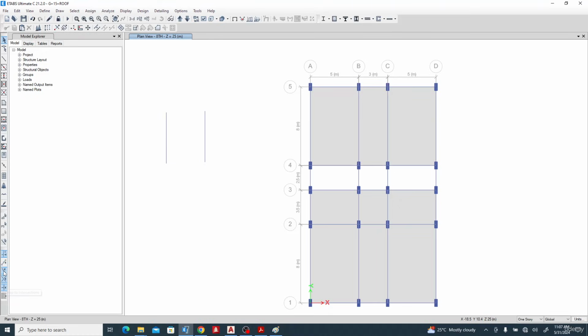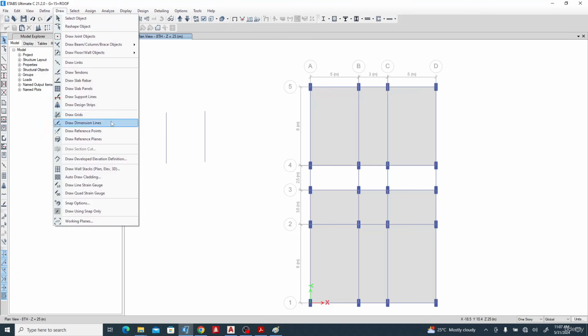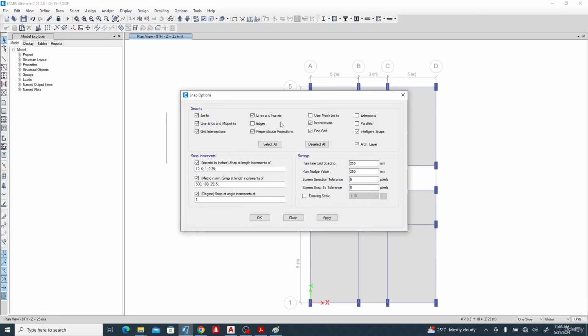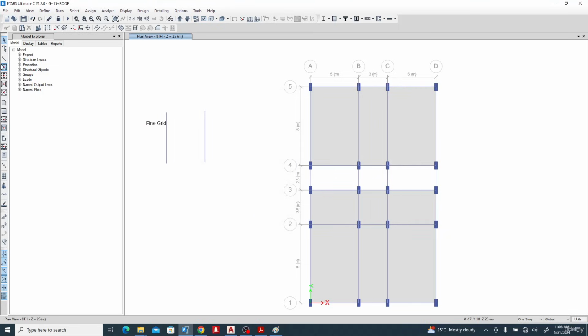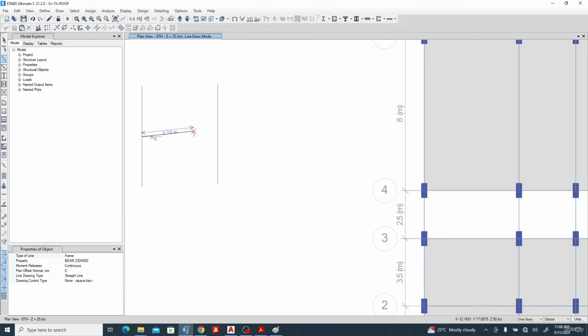For example, I can put on everything, and if you don't have it, you can come to draw and go to snap settings. So in snap options, you can turn on everything, so it will help you. Okay, so I want to draw a beam in the middle here now, so you can see the midpoint is on.